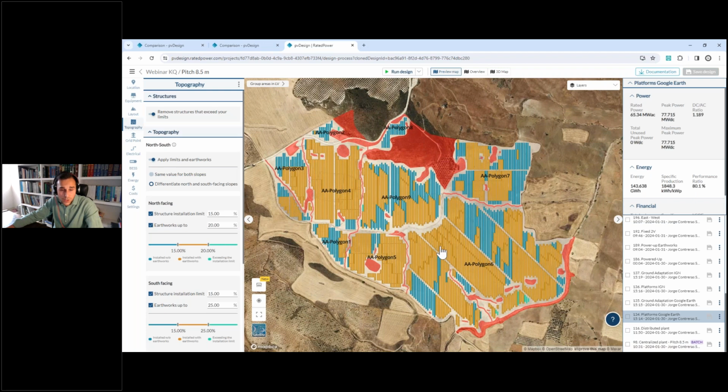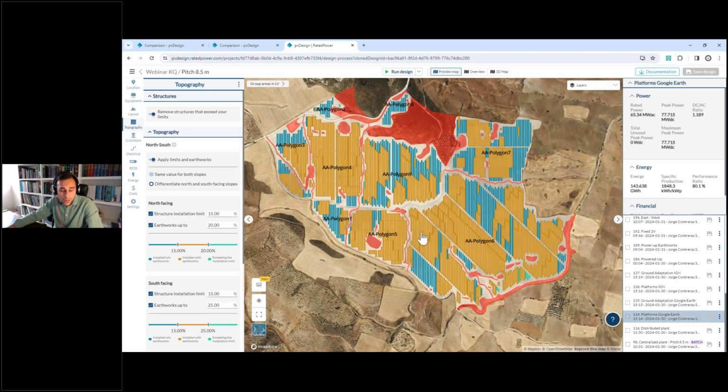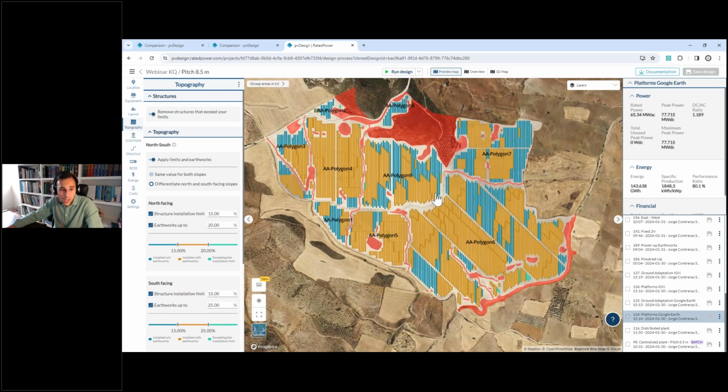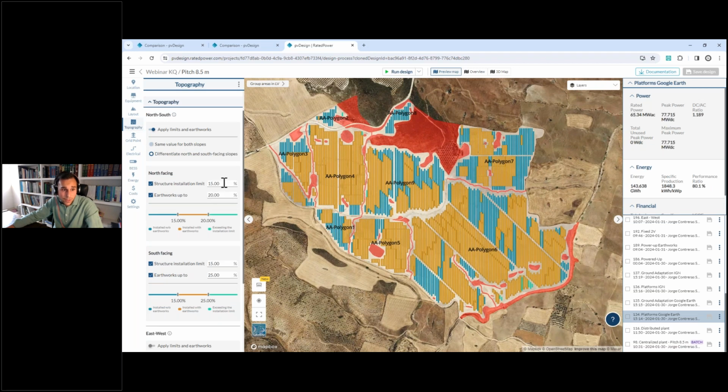These yellow structures are referring to the platforms that the software has generated for the different limitations. For instance, here we have structures that have been installed until 15%, and then between 15 and 20%, the software has applied an earthwork and has created different platforms.